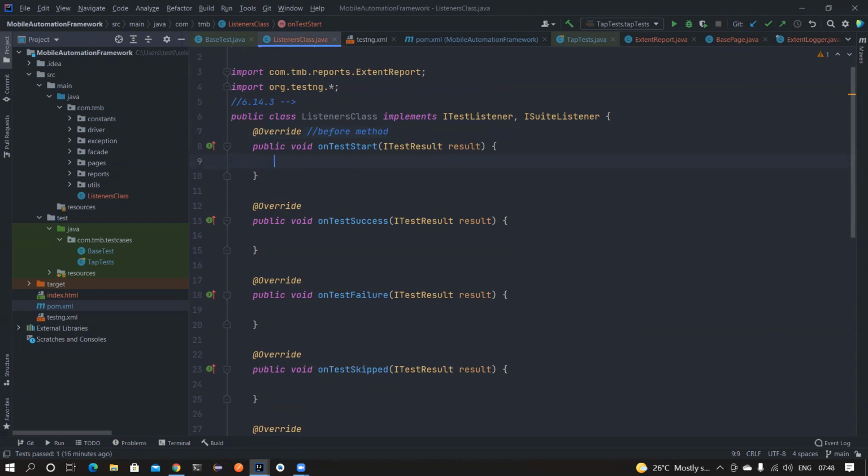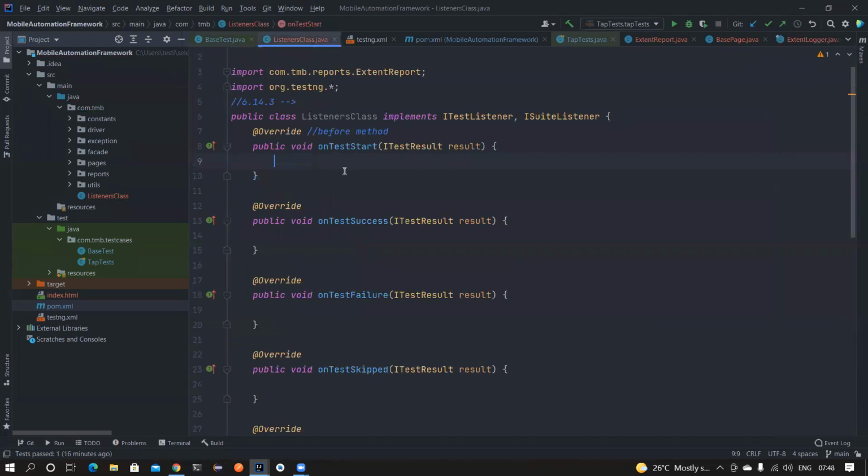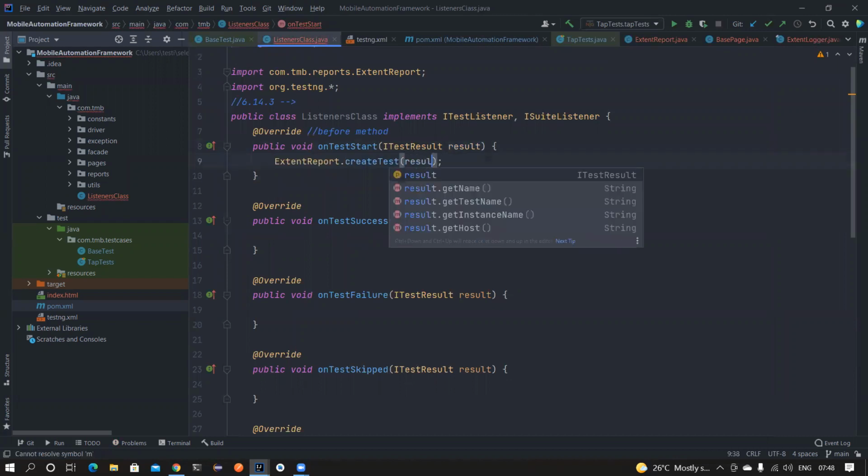You can do whatever operation you want to do. In our case, we want to create a node for the test case in the external report. But here, this is not a method reflection, so what you can do is use the result parameter, where you can get the name from it.